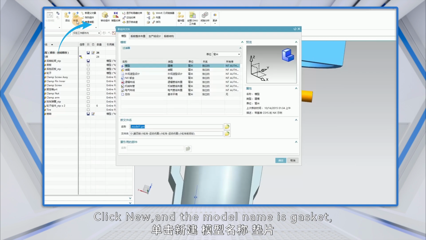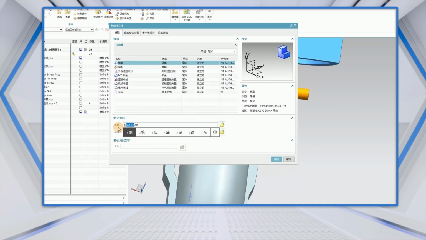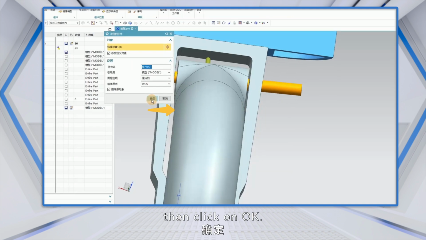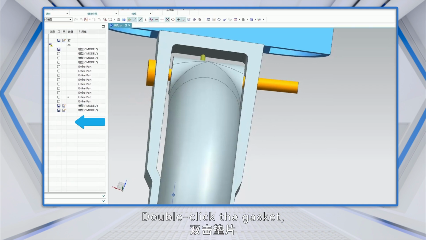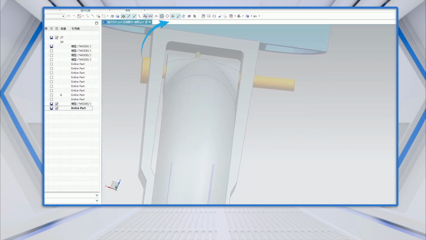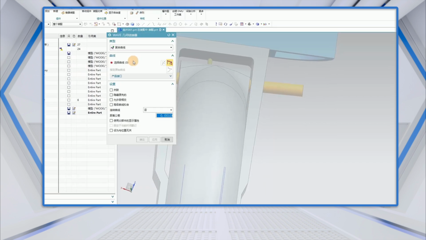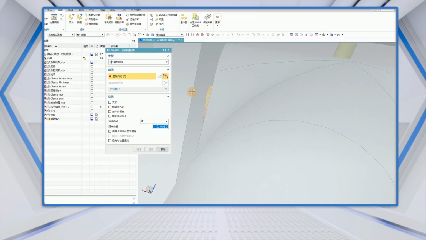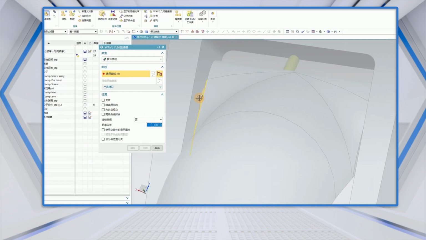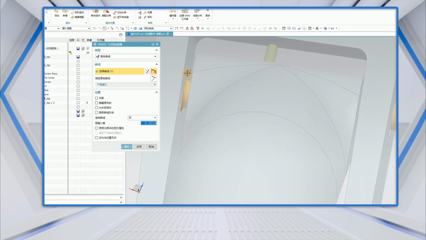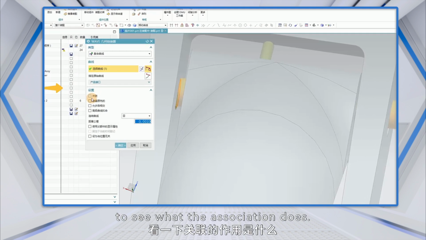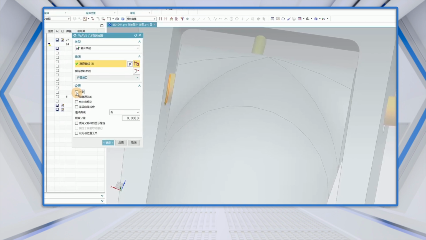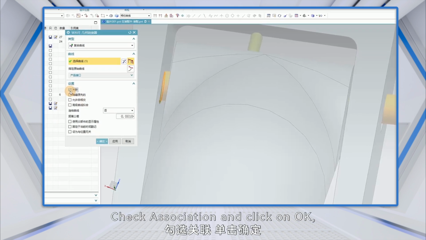Click New and the model name is Gasket. Then click on OK. Double-click the gasket. Click the Wave Geometric Linker and select the arc of the pinhole of the shaft holder. Here we will check the association to see what the association does. Check association and click on OK.